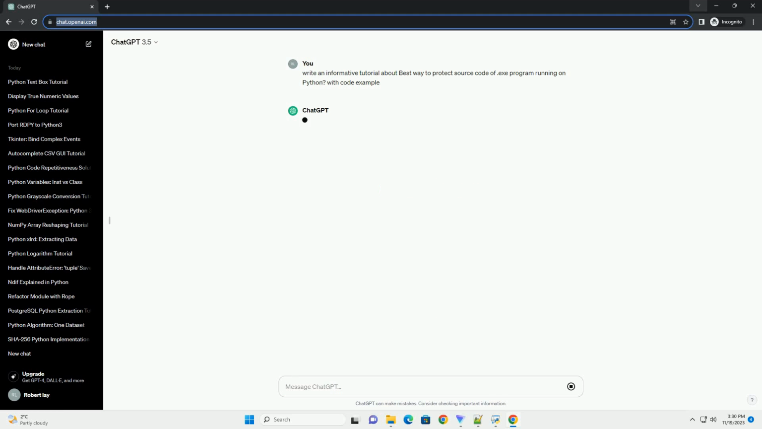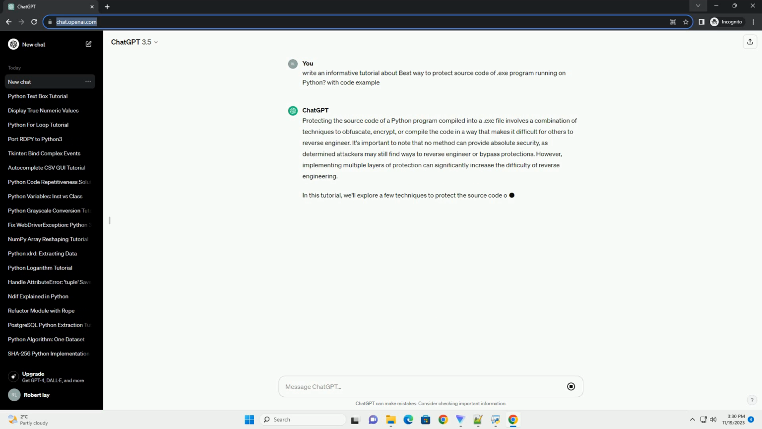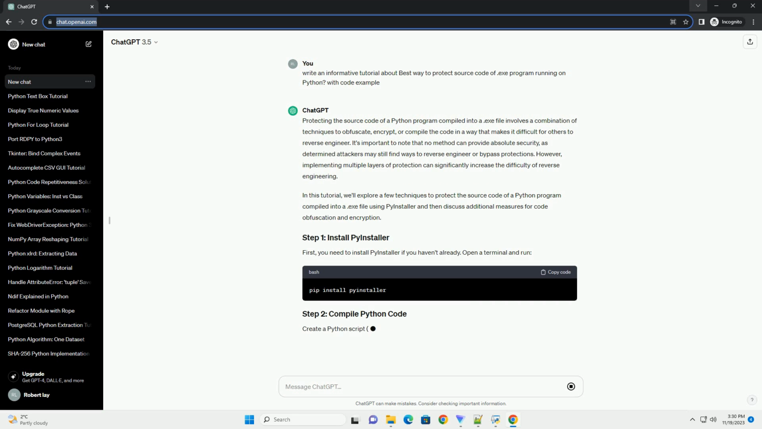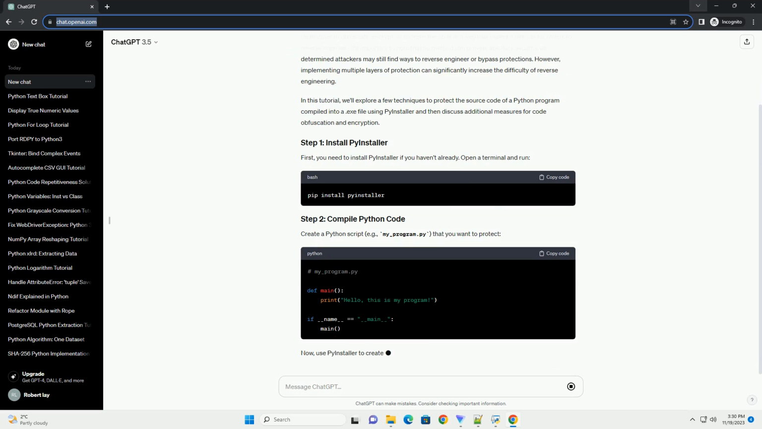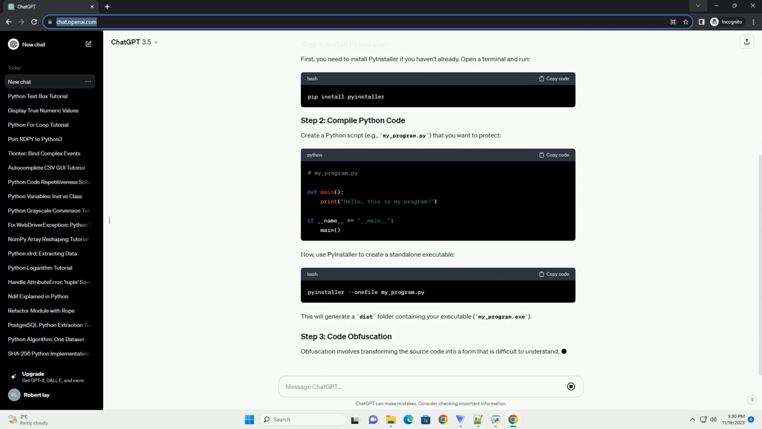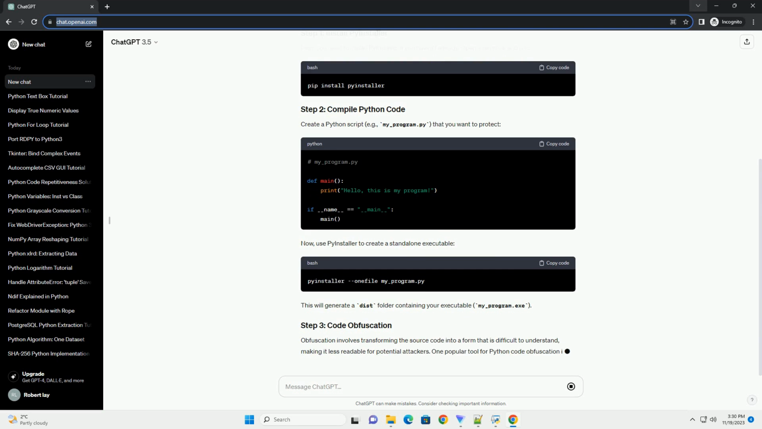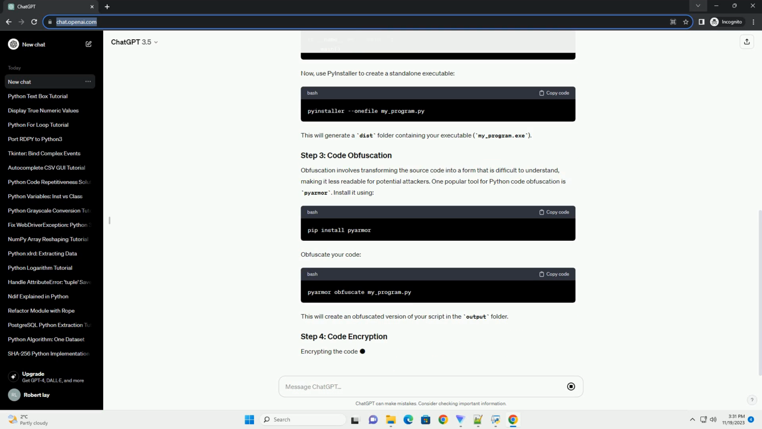Protecting the source code of a Python program compiled into a .exe file involves a combination of techniques to obfuscate, encrypt, or compile the code in a way that makes it difficult for others to reverse engineer. It's important to note that no method can provide absolute security, as determined attackers may still find ways to reverse engineer or bypass protections. However, implementing multiple layers of protection can significantly increase the difficulty of reverse engineering.